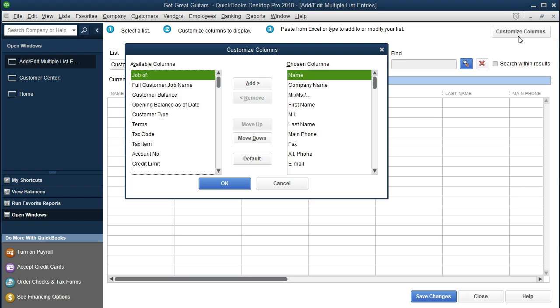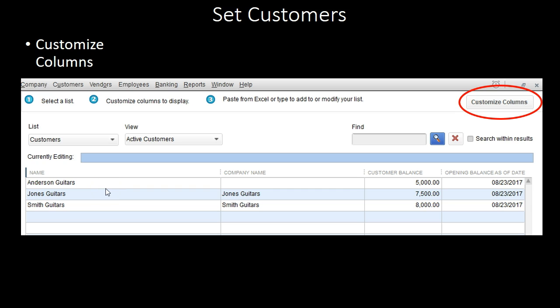And I'm going to customize the columns in accordance with this slide image over here. So we've got the name, the company name, the customer balance, and the opening balance. That's all we want at this point in time. And the main purpose of this is to try to transfer, if we're already doing business, mainly these beginning balances in there by customer, so that we can track the accounts receivable within our QuickBooks file. That's our main goal.